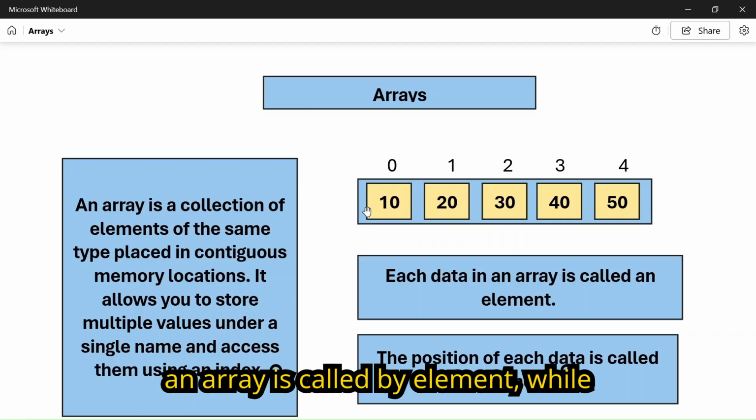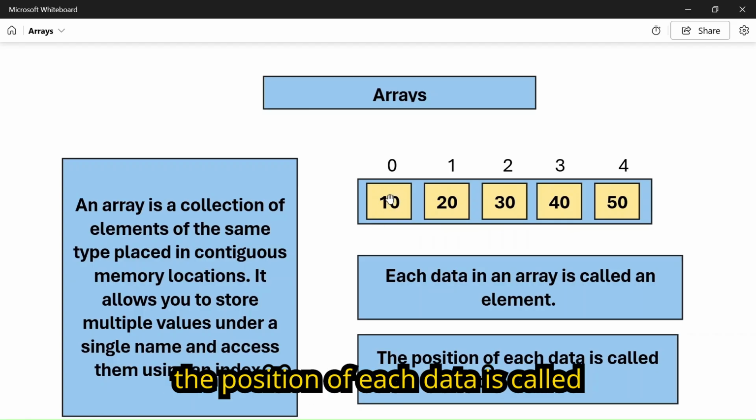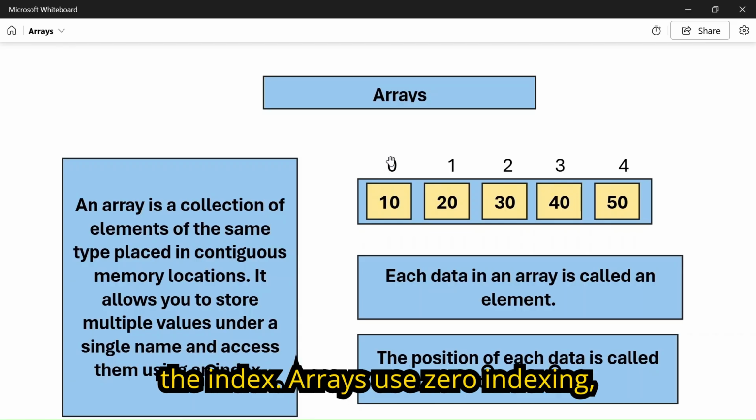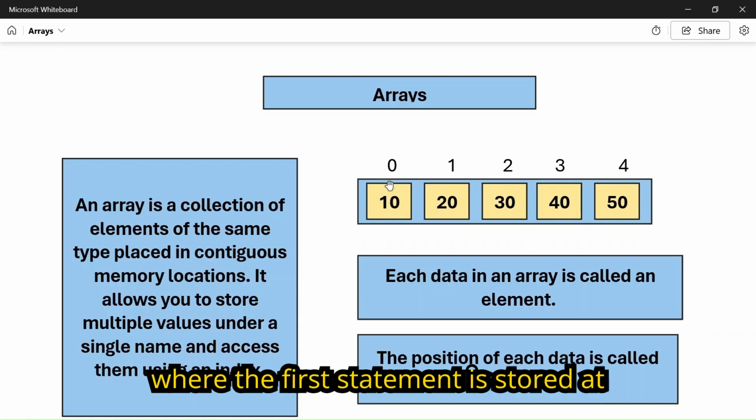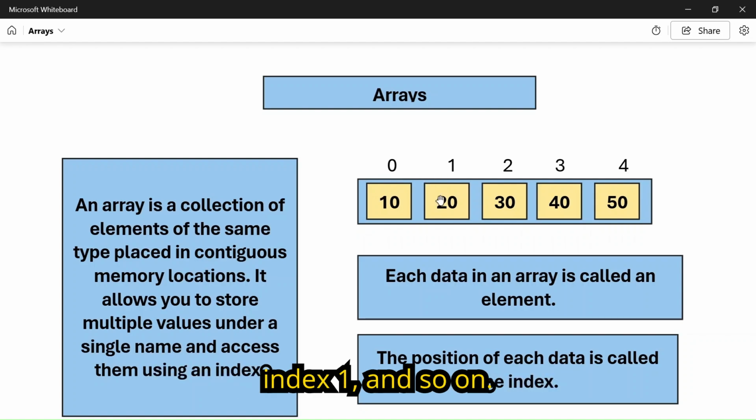The data stored in an array is called the element, while the position of each data is called the index. Arrays use zero indexing, where the first element is stored at index 0. The next element is stored at index 1 and so on.